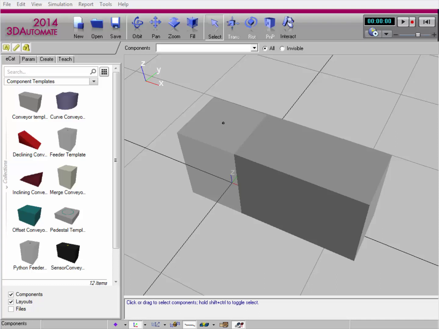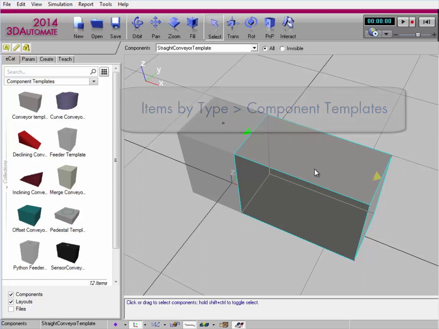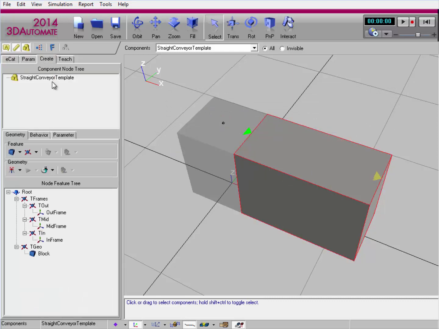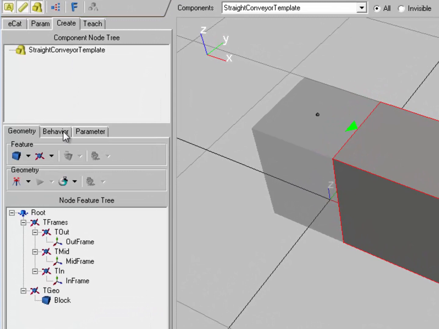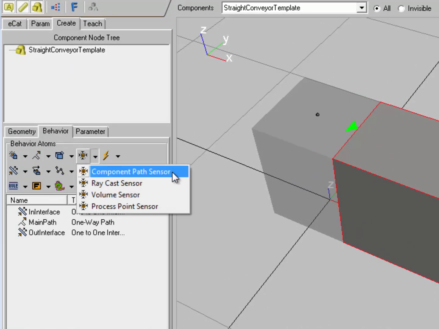So right now in the 3D world, I have a basic feeder connected to a conveyor. When I run this simulation, a part is created and it moves along the conveyor's path, like so. What I'm going to do is set up a component path sensor in this conveyor here. The components I'm using in this layout you can find in the Items by Type Component Templates collection. So I'll start by going to the Create tab, make sure I'm working with the conveyor, and I'll go to the Behavior tab here, and select Component Path Sensor from this drop-down menu here.